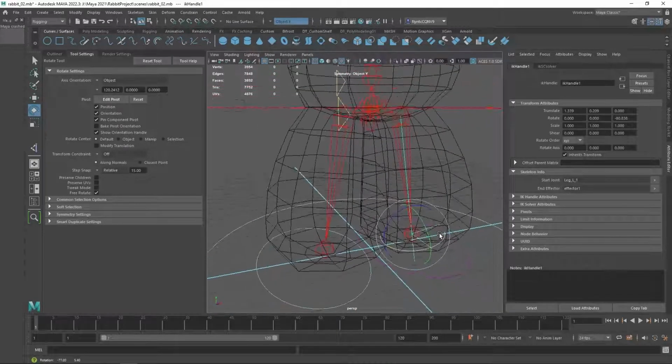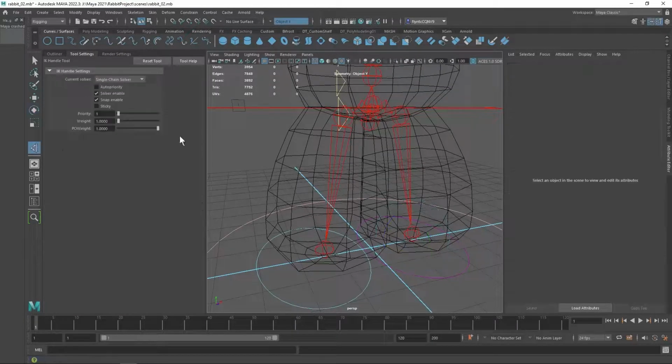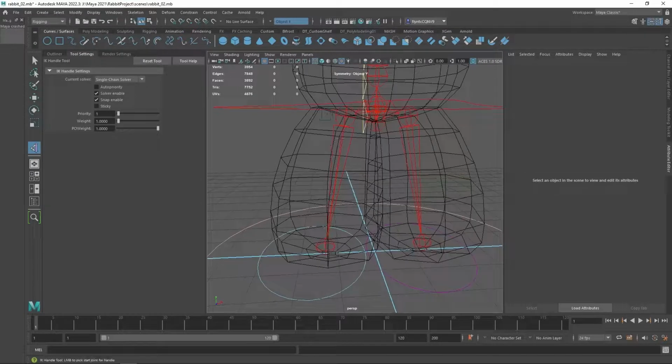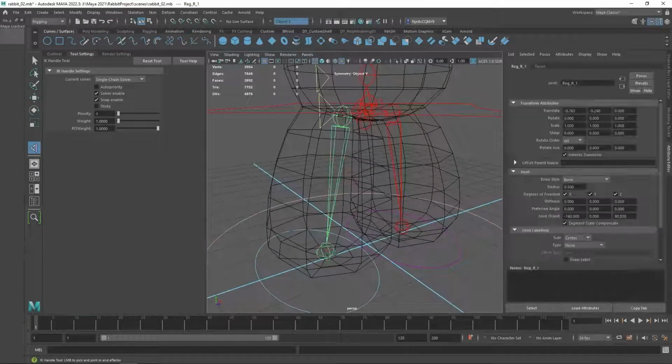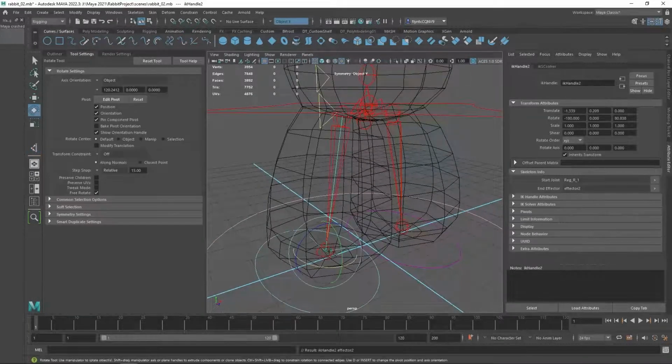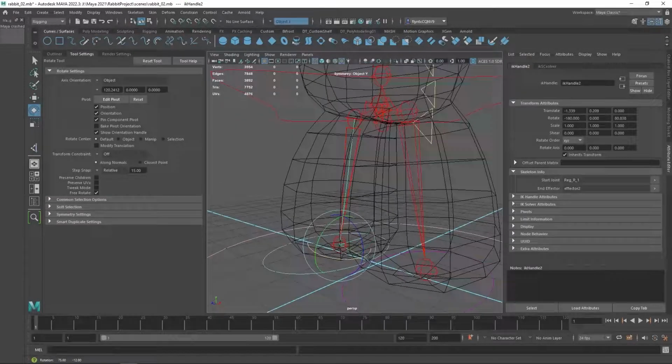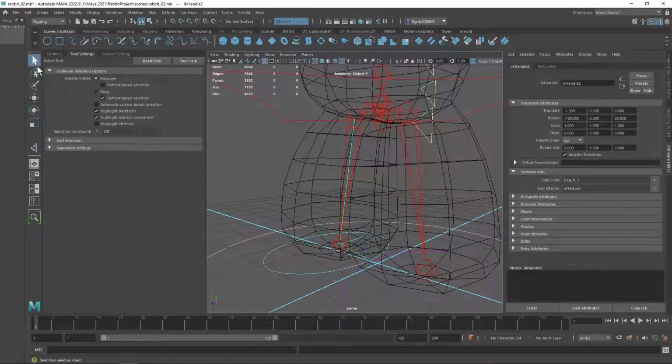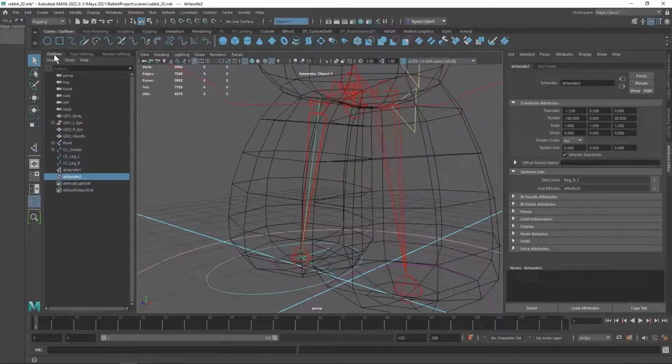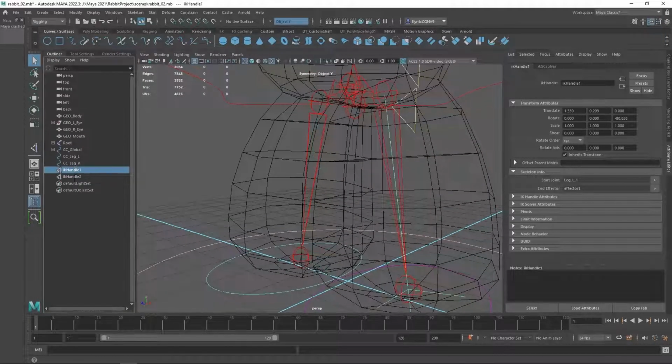And let's do the same for the other one. Activate the tool again. Click on the top, click on the bottom, and now we have two IK handles that should be in our outliner. Right here. There's one, there's the other one.